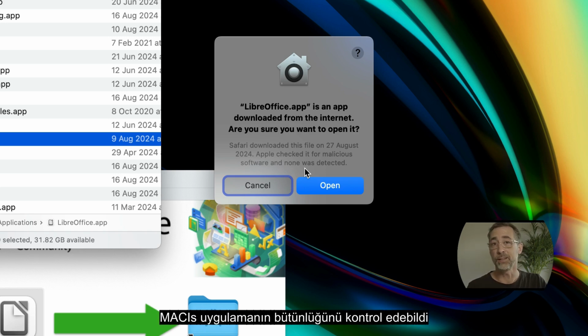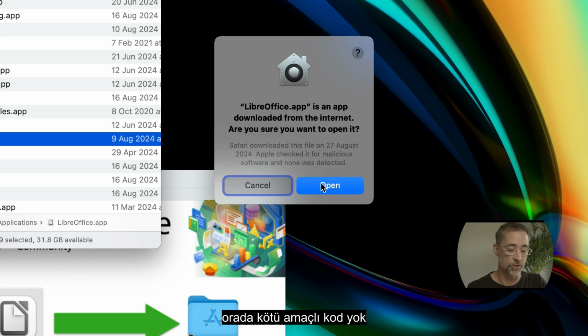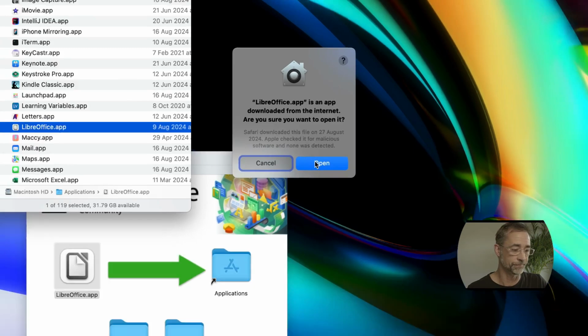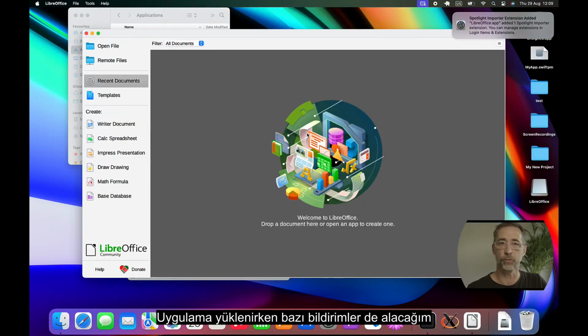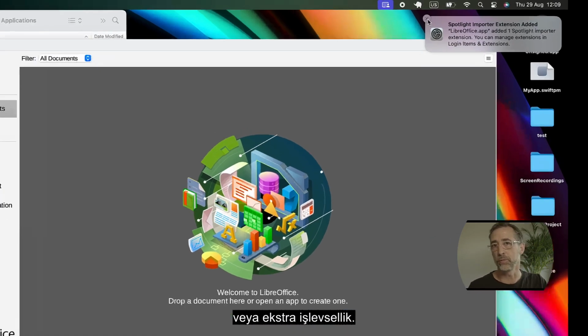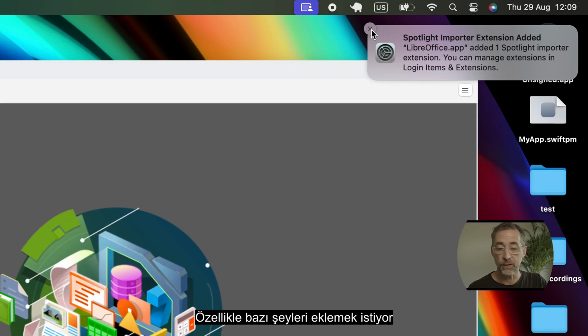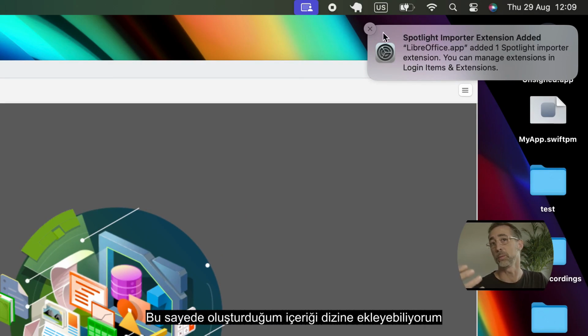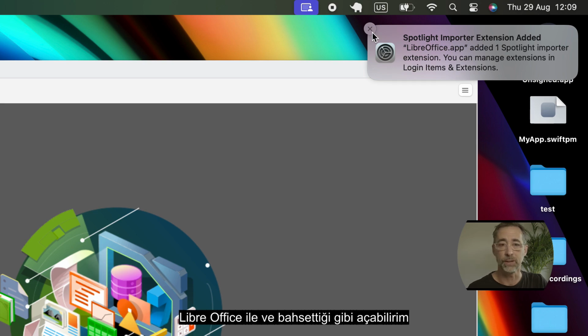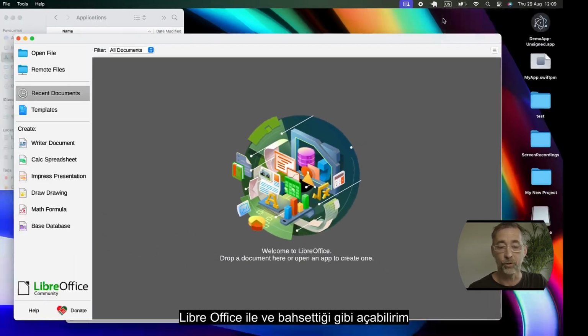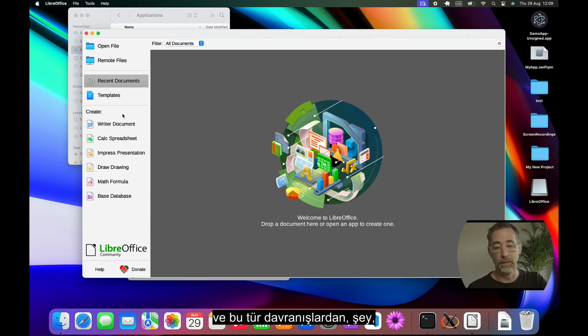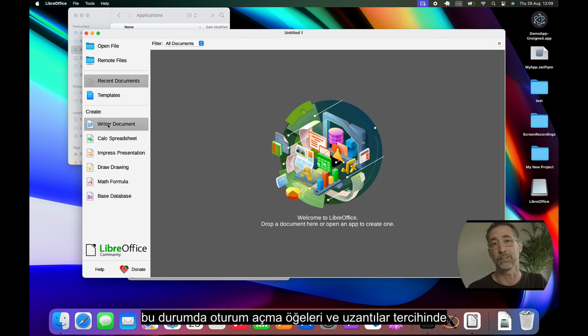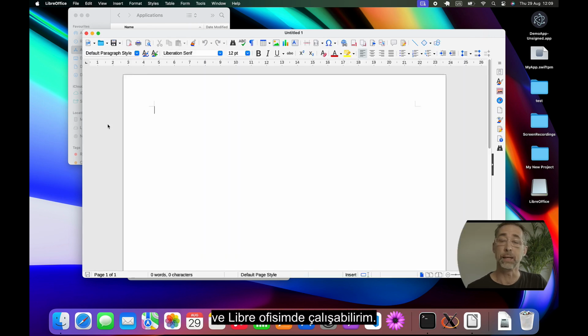macOS was able to check the integrity of the app because the developer signed it. So I can be pretty sure that there's no malicious code in there or nothing that the developers didn't intend to be in there anyway. So I'll hit open. I'll also get some notifications if the app is installing extra pieces it might need to function or extra functionality it wants to add, specifically things like Spotlight Importer, so I'm able to index the content that I'm creating with LibreOffice. And as it mentions, I can turn on and off this kind of behavior, in this case in the login items and extensions preference, and I can work away in LibreOffice.